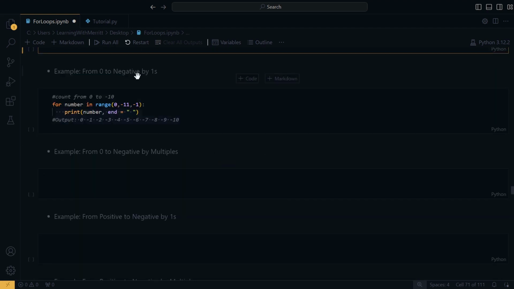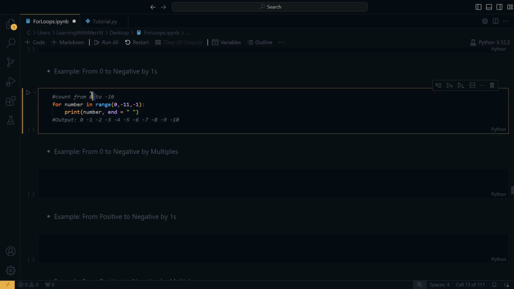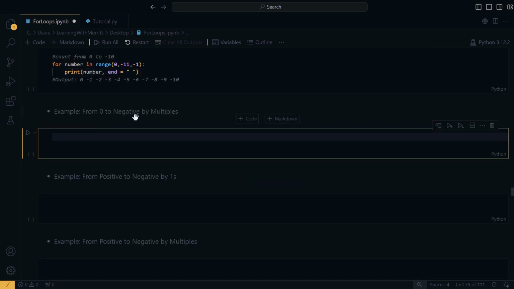Then here we have from 0 to negative 10 by 1. So if we look at this, we start at 0 and go all the way to negative 10. We have to do negative 11 so that we can actually get negative 10 in there, and then minus 1 as we go.